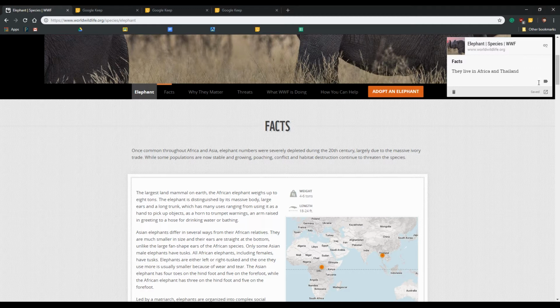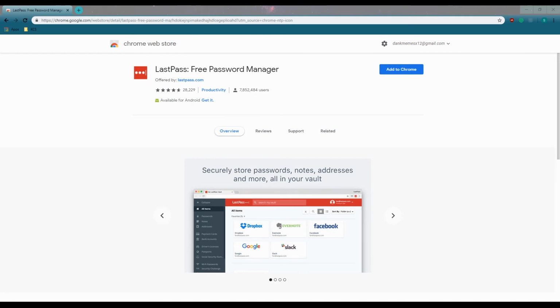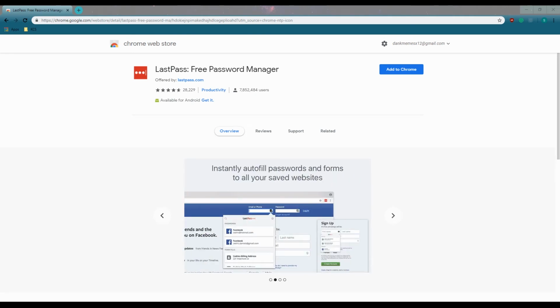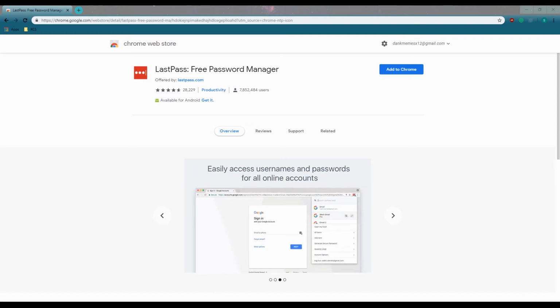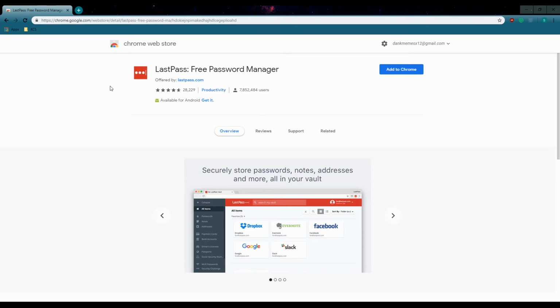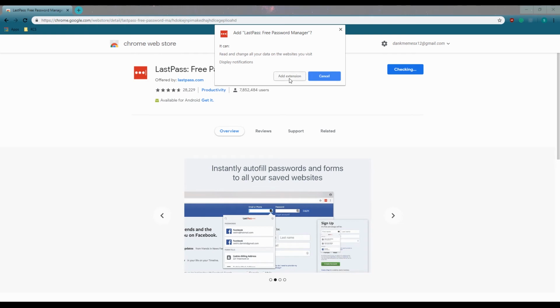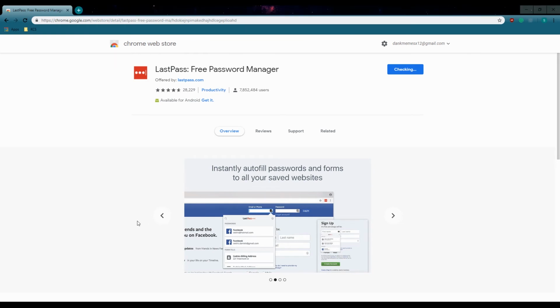Once you're done with your notes, you can label them in different categories and then open them in your Keep, where you're going to find all your notes. The last extension that we're going to be downloading is LastPass. Now, LastPass is a password manager where you can store everything in a single place. It's easy to use, and it's super, super good if you're paranoid or if you want to be safe on the internet. In order to download LastPass, you need to go up here to this blue button, click Add to Chrome, add extension, just like we did with the other extensions.